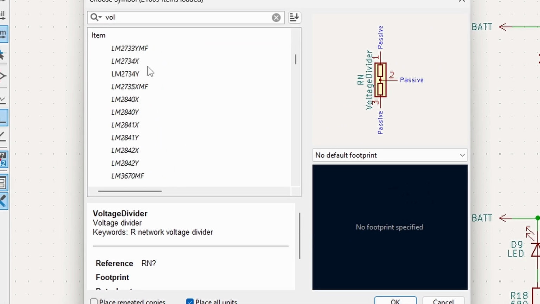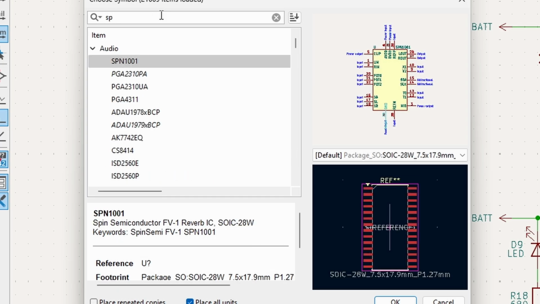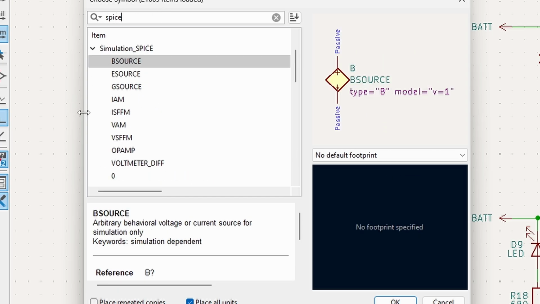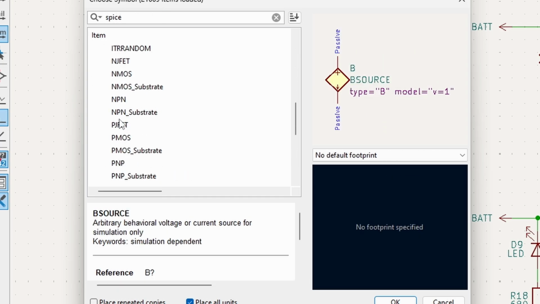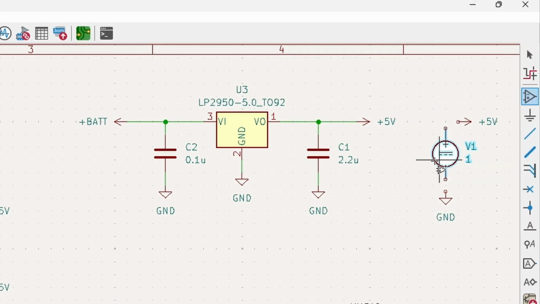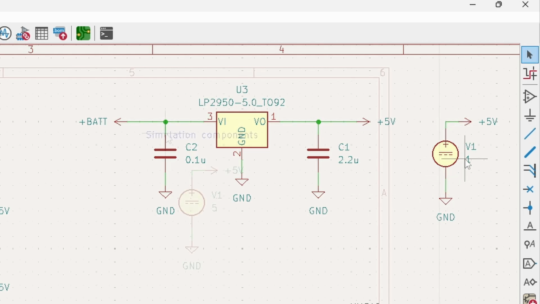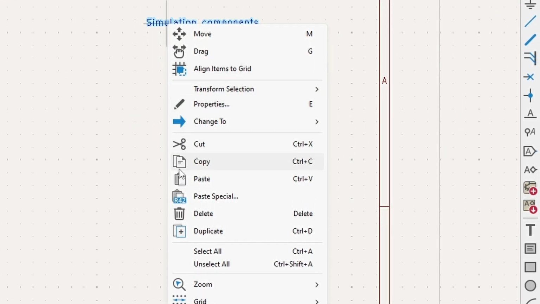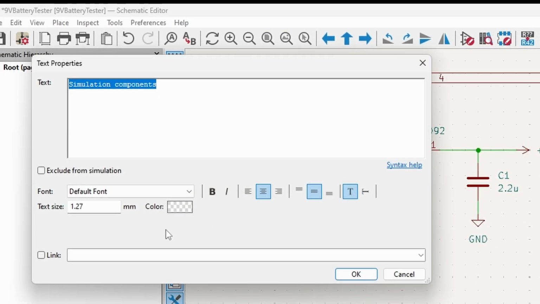So if you're not sure if your LDO is going to be stable, it's better to simulate that separately using transients and a good model for it, and then you can bring that over to your final simulation as a simplified version like this. I kept my simulation components separated over to the side here because I was going to delete them before I actually created my board.